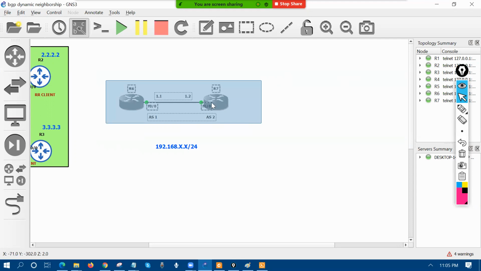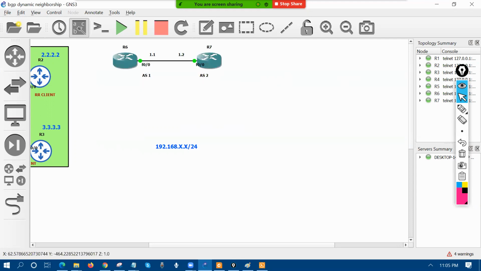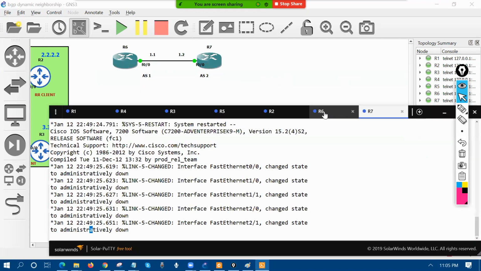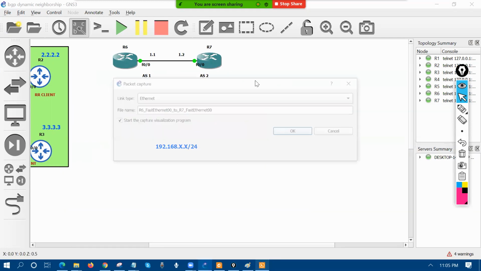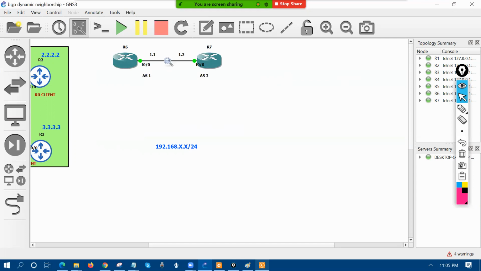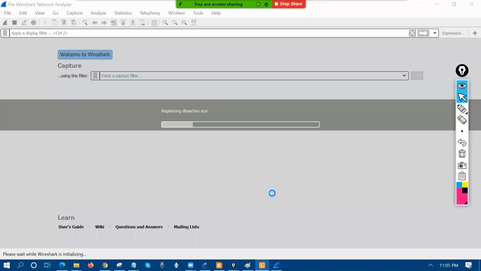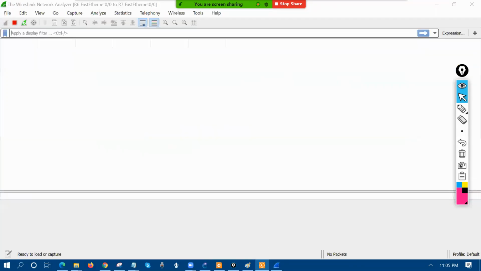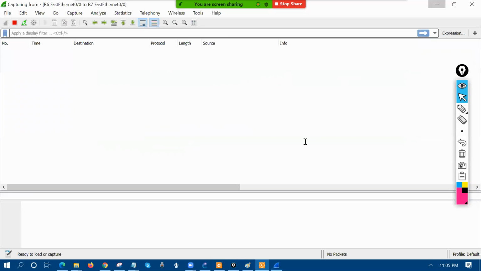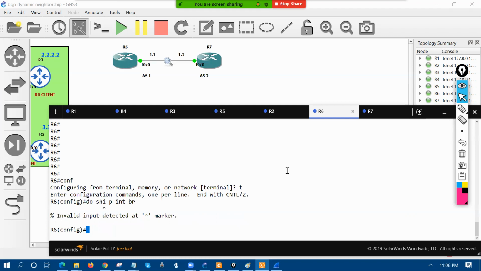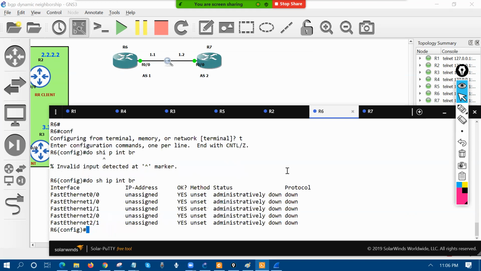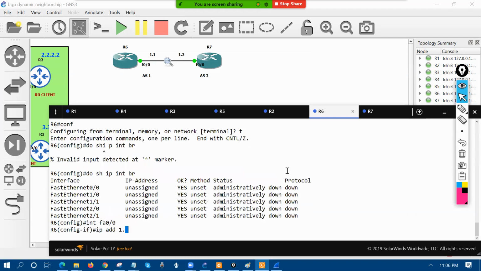See, authentication is to authenticate the peer, right? But in BGP, what happens? The MD5 password is exchanged in an encrypted format, but it is not exchanged in the BGP packets. It's going to be exchanged in the TCP packets. So let's form a new neighborship.